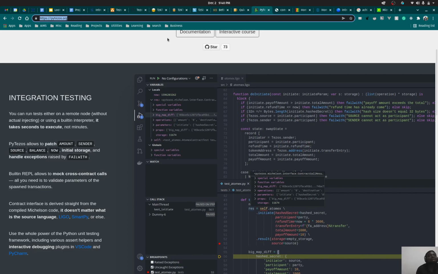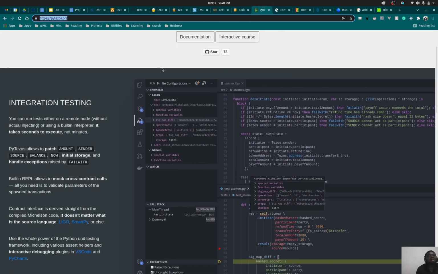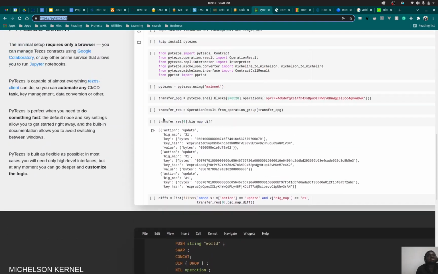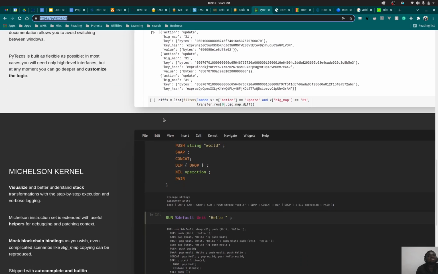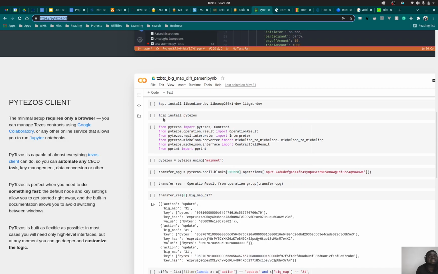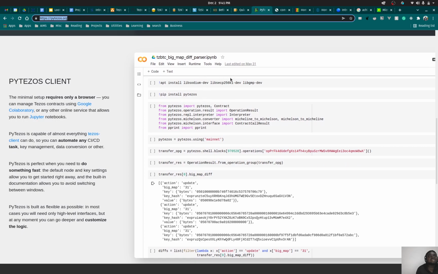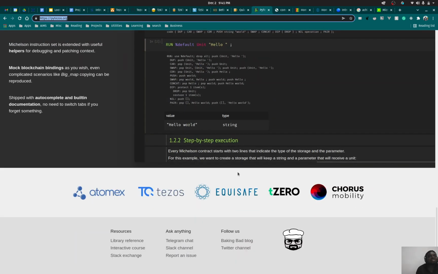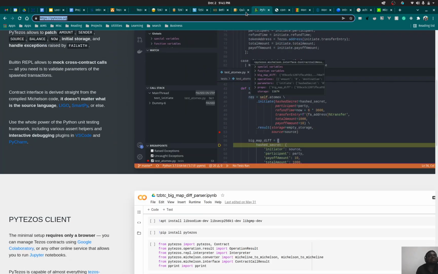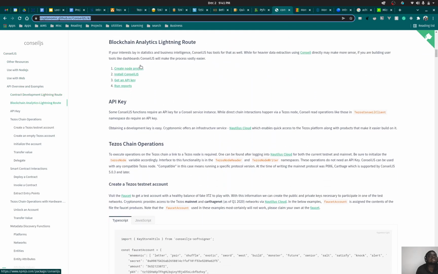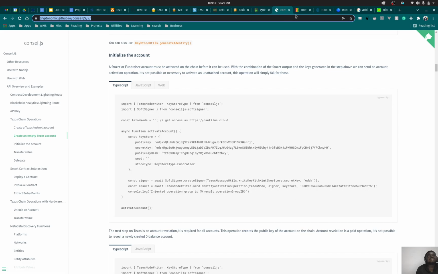There's also another one called PyTezos. This is a Python library that you can use to interact with your smart contract or even the Tezos blockchain as a whole. So if you're doing something related to Python, you can just use PyTezos. And can you see this? This is a notebook here, and you can interact with the blockchain using the notebook. It's so interesting. We are going to play around with all of these tools: Taquito, PyTezos, and another one called Console.js, which is also a JavaScript library that you can use to interact with Tezos smart contracts.